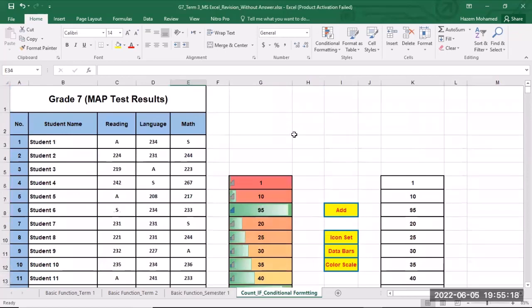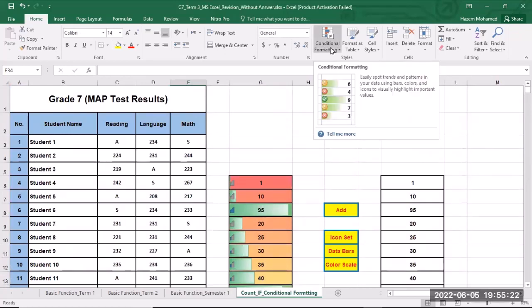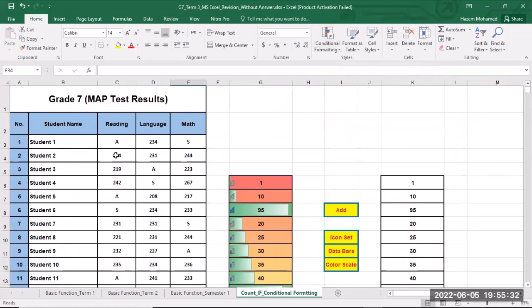Right, we will use something called conditional formatting. This conditional formatting, as you see, lets you easily spot trends and patterns in your data using bars, colors, and icons to visually highlight. We will use it to color the cells according to their values. Yani, according to the value of the cells, we can color it. How can we do this?